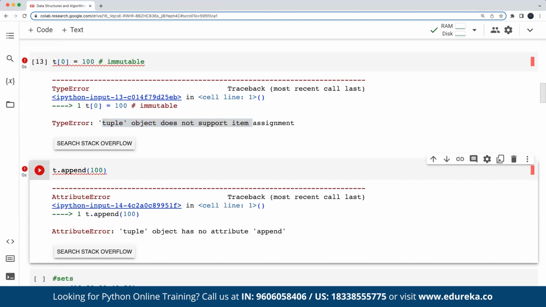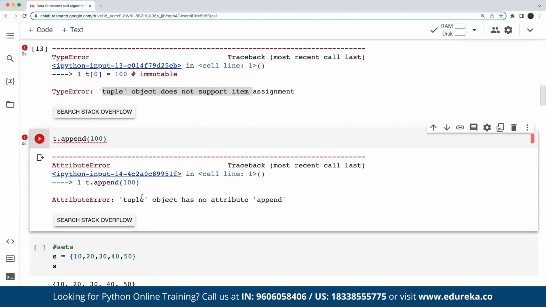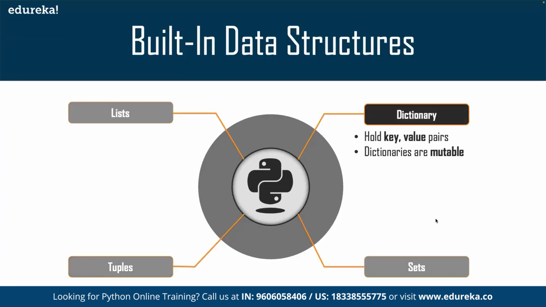Okay, so this is the overall idea about this Python tuple. Now moving on, the next data type that we have got is the Python dictionary. Python dictionary is a special kind of data type. This dictionary helps me to hold key value pairs. In the case of a dictionary, they are mutable, so that means I can modify the values which are associated with my Python dictionary once it is created.